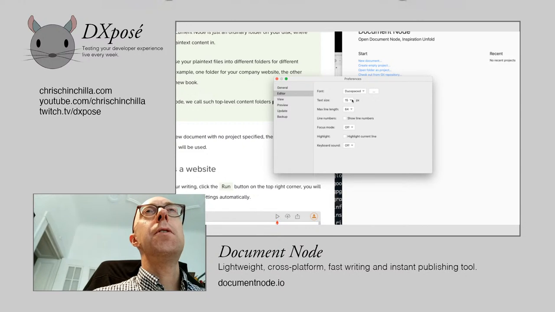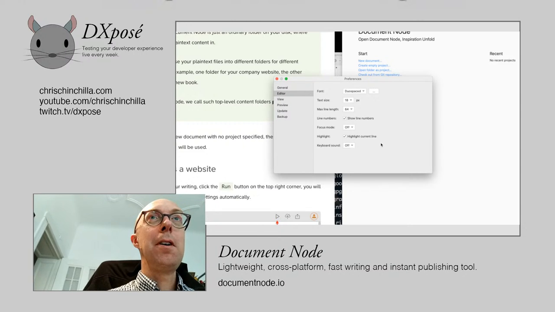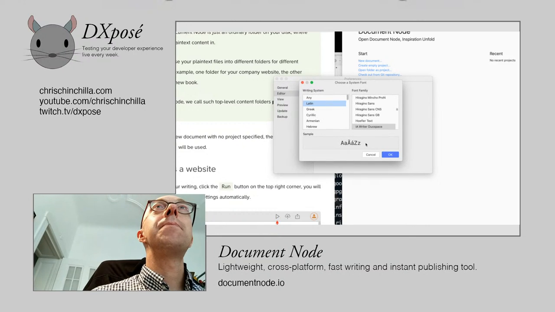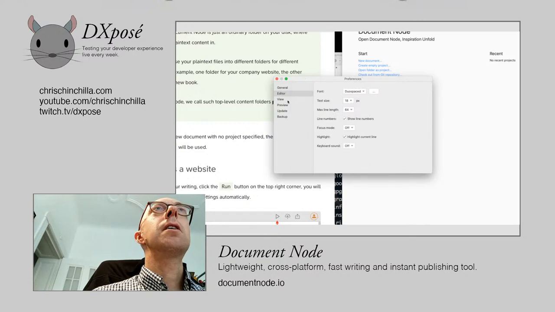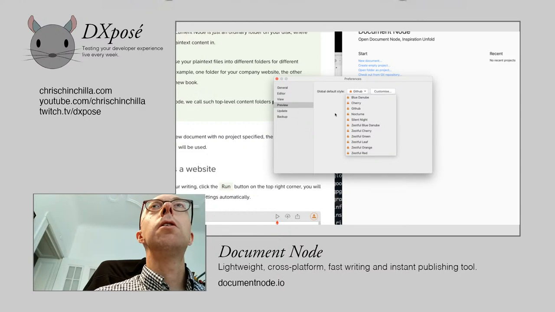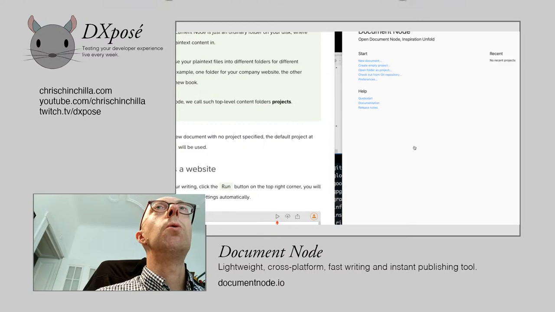I might do that for you the most. Show line numbers. Sure, I like line numbers. Highlight current line. Yes, I like that. Keyboard sound. Okay, don't really need that with this keyboard. And you won't hear it probably because I'm not streaming the audio from my desktop. So we can also do system fonts there. Okay, view, tab, okay, fine. Preview, okay, lots of nice features here. Update, okay, good. Backup, okay, cool.